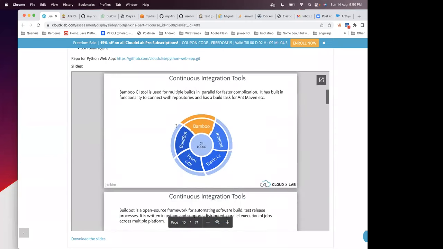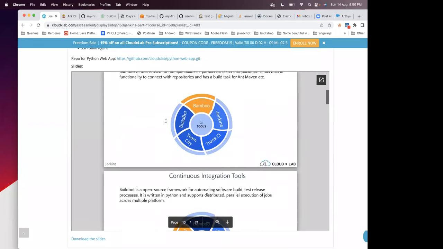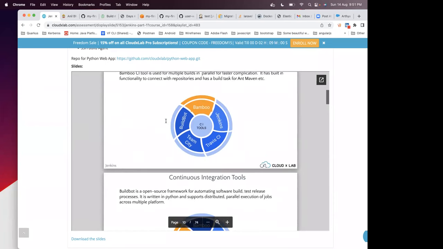Okay, so we have this particular slide which describes different tools for doing CI, continuous integration.